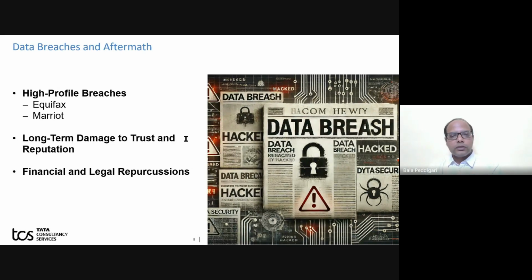Understanding the threat vectors is also important. Similarly, when such things happen, it serves as a cautionary tale, emphasizing the importance of robust cybersecurity measures. And long-term damage could really damage the trust and reputation, and it often exceeds the initial financial losses.